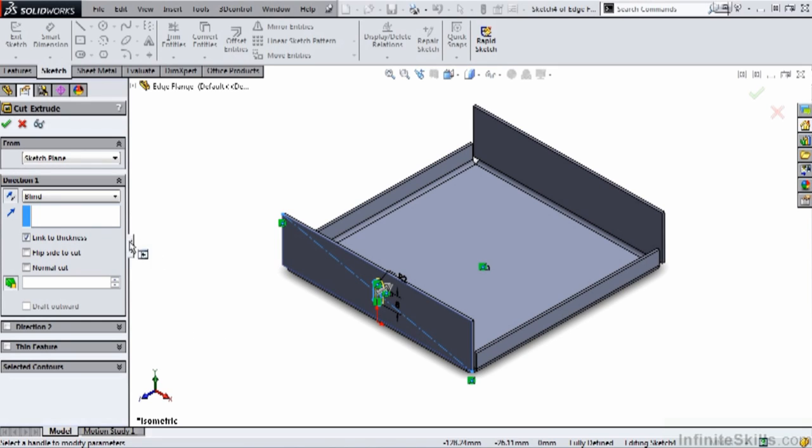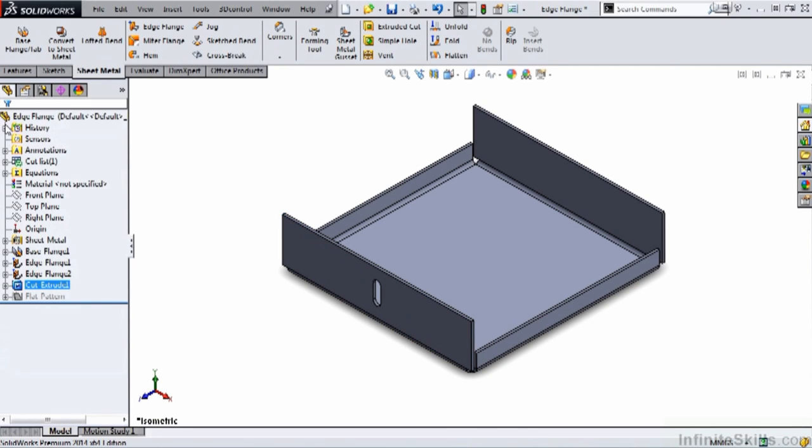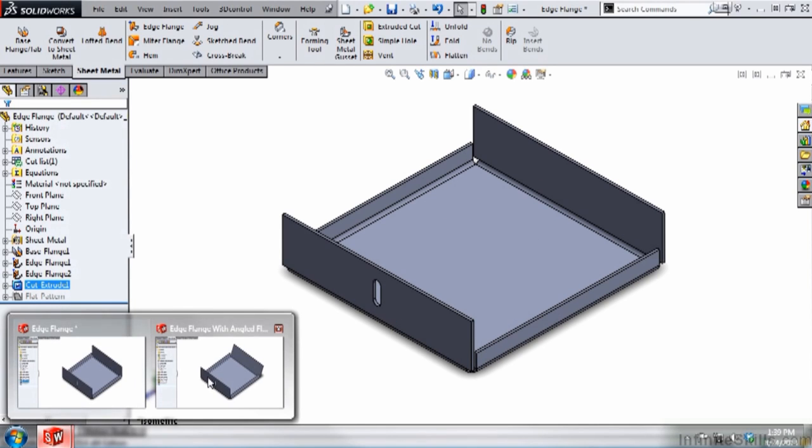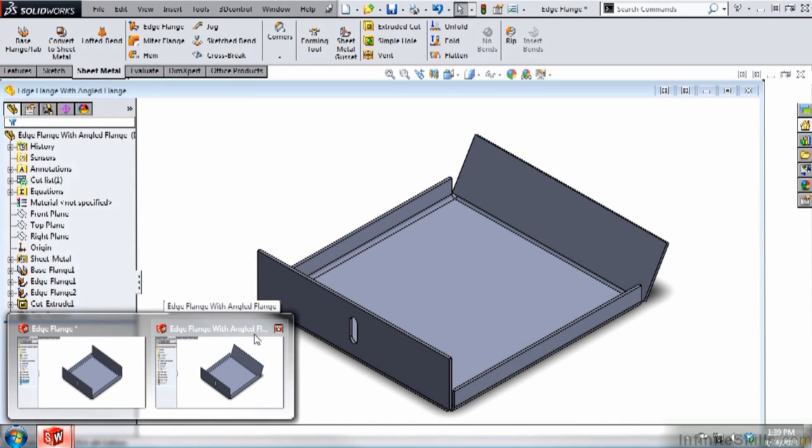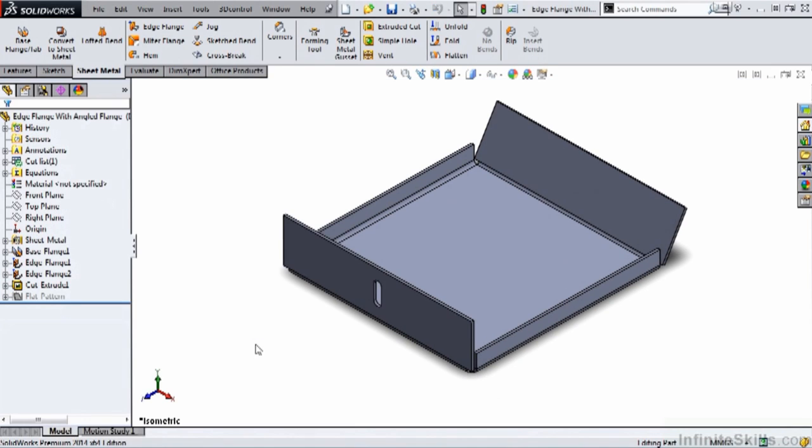To demonstrate the second new option, Normal Cut, I am going to close out of this Cut Extrude and open up another sheet metal part. The part I am going to open is called Edge Flange with Angled Flange, and you can find this in your Working Files folder. Now notice this sheet metal part's almost identical. The only change I made to it is I placed this flange at a 120-degree angle. This will allow me to demonstrate the normal cut option.